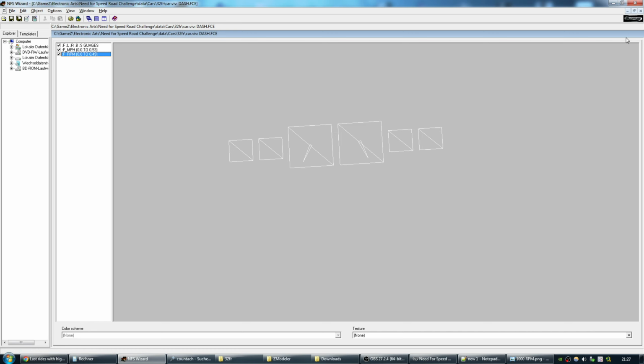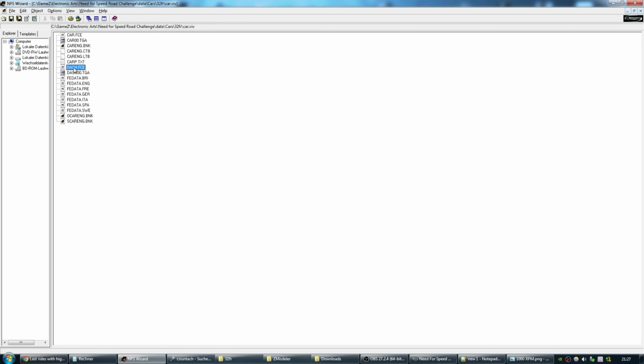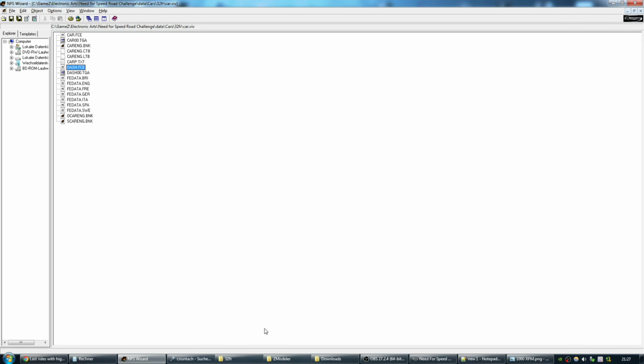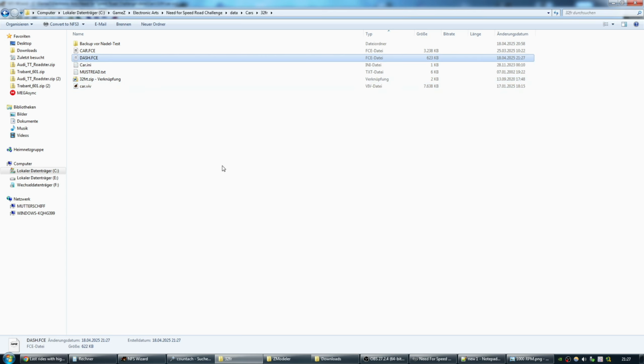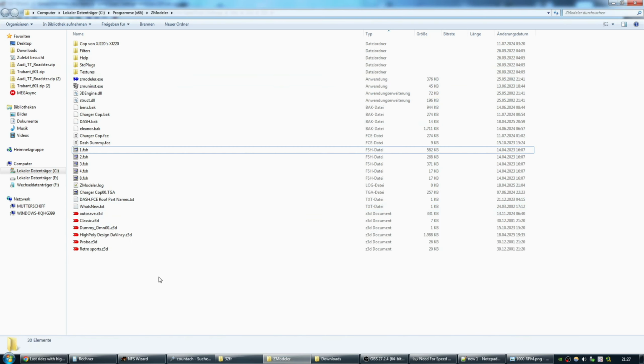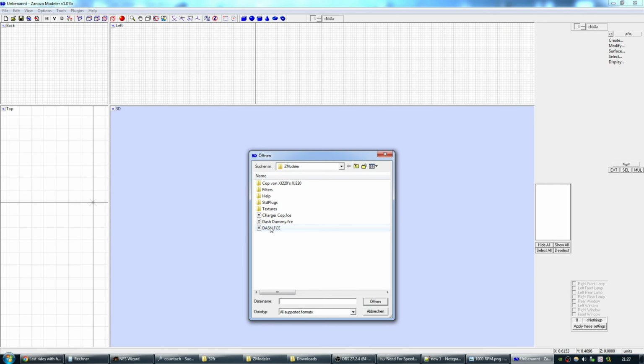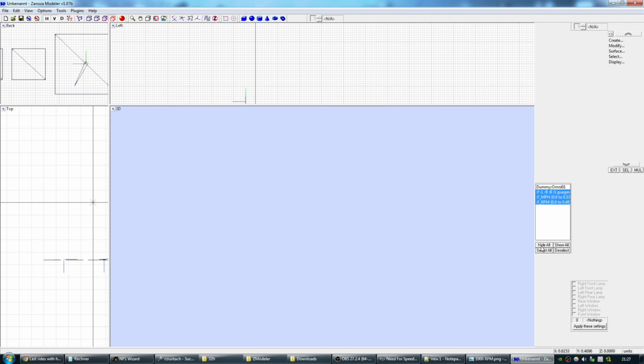And for this we have to export the dash FCE, and we have to import it to Sanosa Modeler, because we are looking for these values here. You can see here's the rounds per minute, and it goes from 0.0 to 0.49.